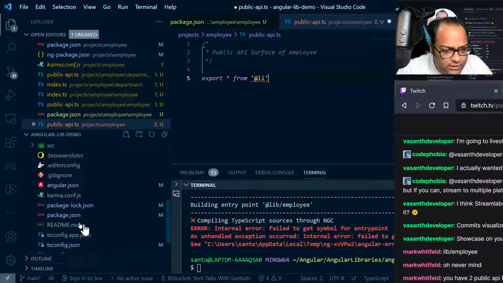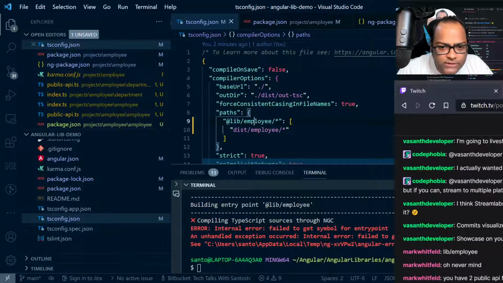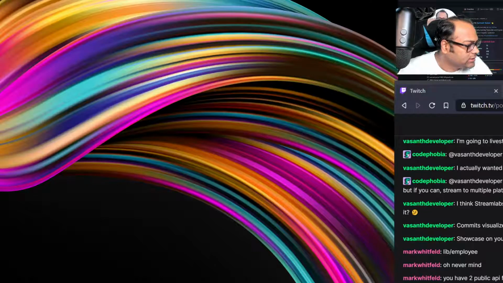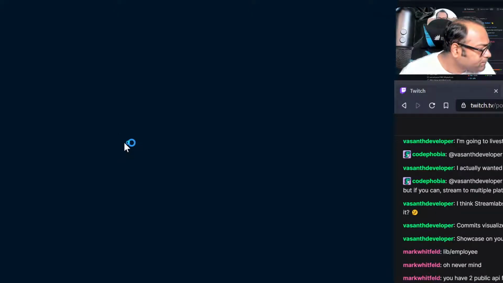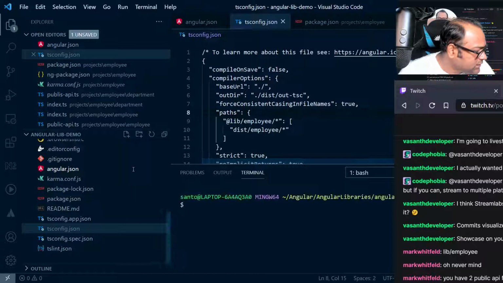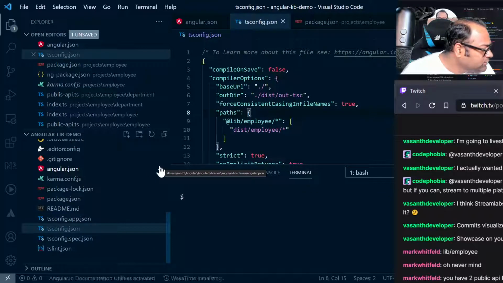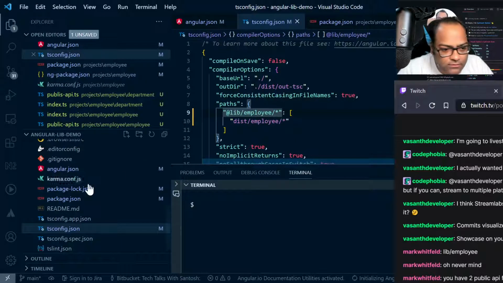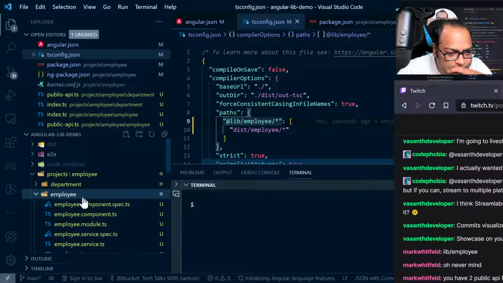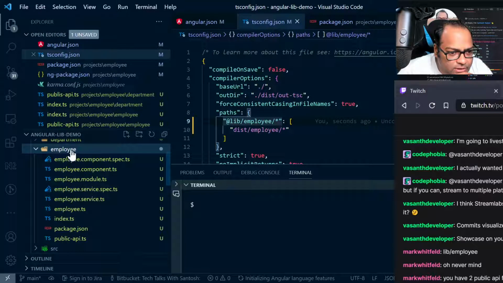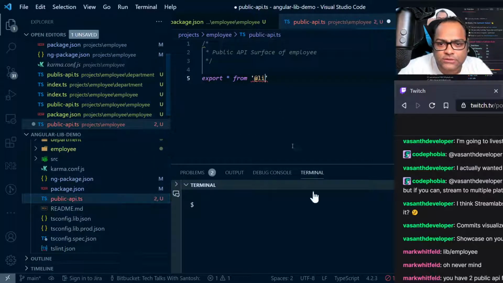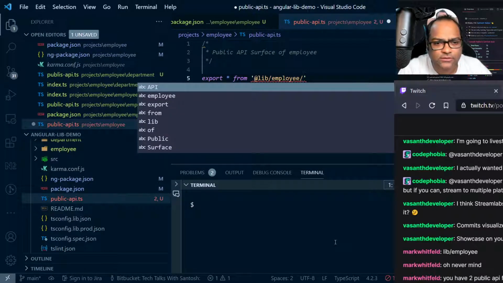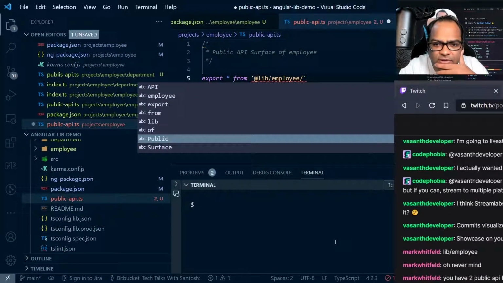Okay, why is it not taking the updated paths? Okay, probably I'll just restart my editor. It should fix it. You are saying there's a typo, employee versus employee. Okay, probably employee, and then lib employee slash. Okay, now we have this lib/employee.